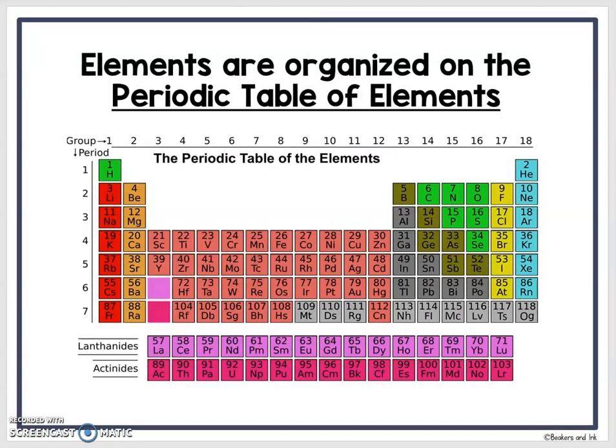The elements are all organized on the periodic table of elements. Each element has its own square. On top it has the number of protons, and you can see that each element has different protons. None have the same number of protons.